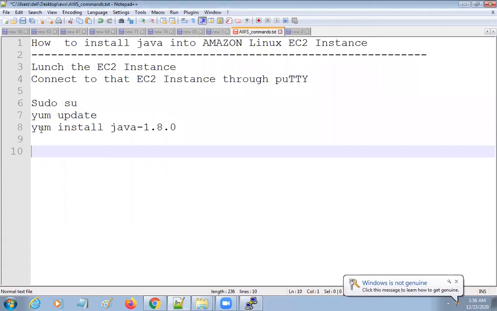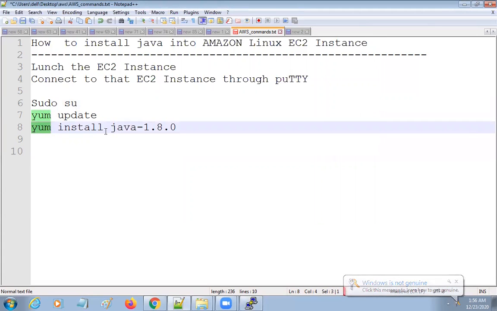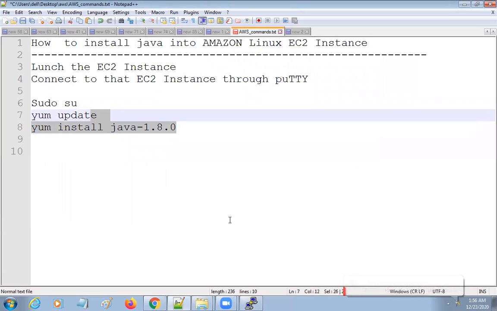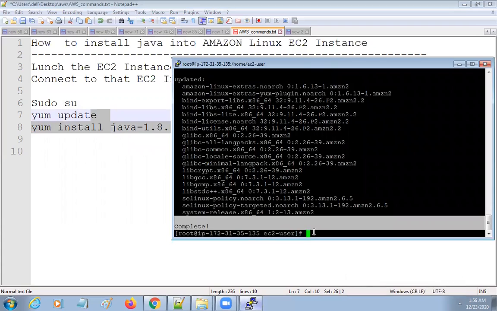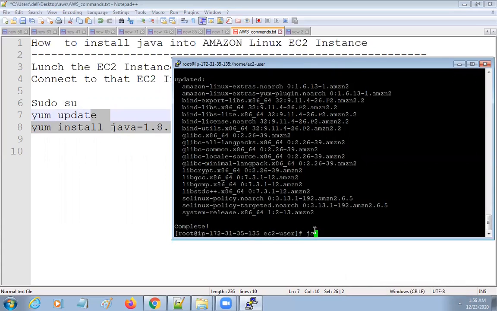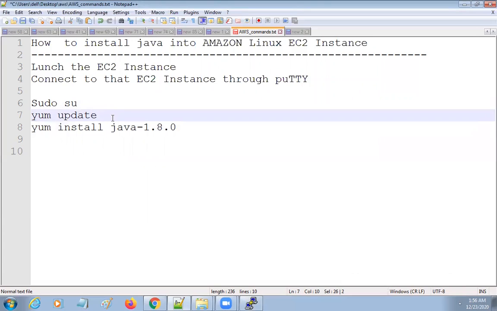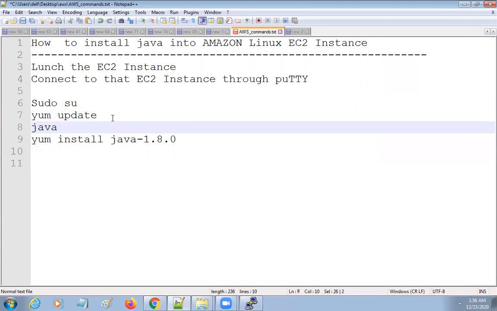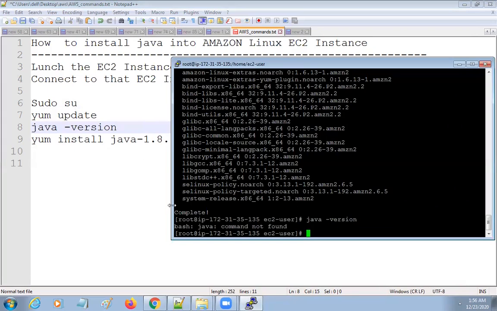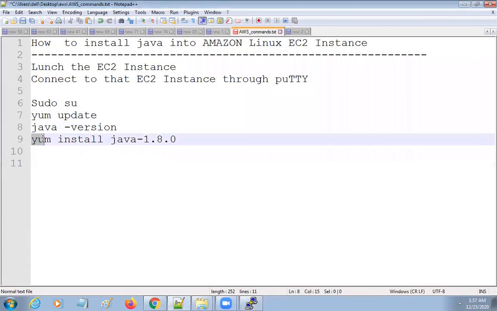Now install the required software. How to install? yum install the Java version. But before that, let me check whether Java is installed on my image. How to check whether Java is present or not? java -version. If I look at this, no Java is installed. So now how to install? yum install Java. I'm installing Java 1.8.